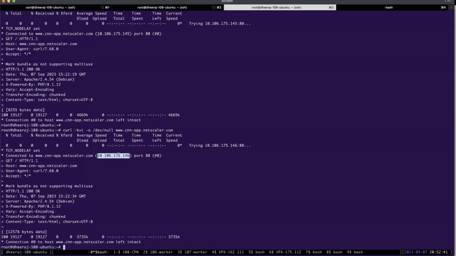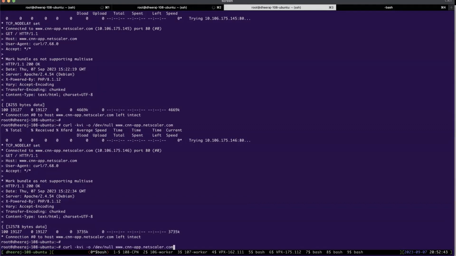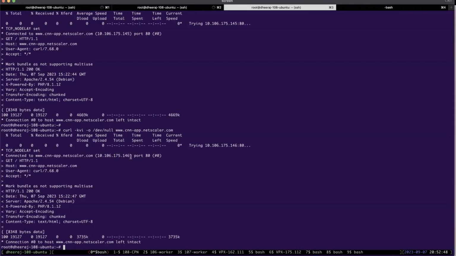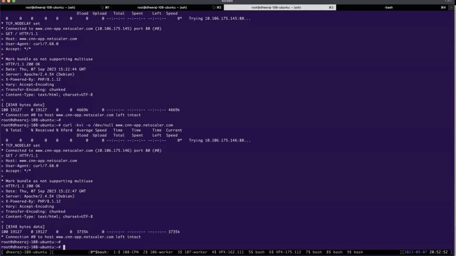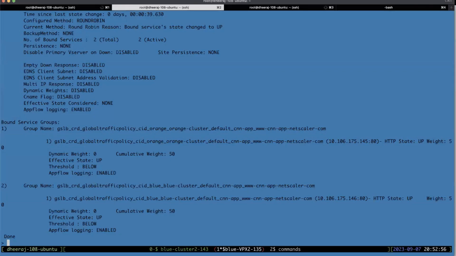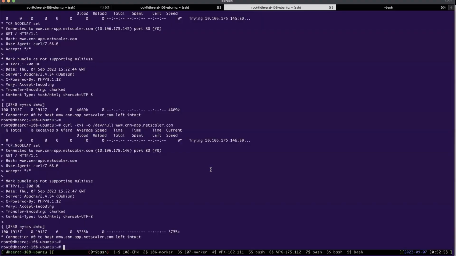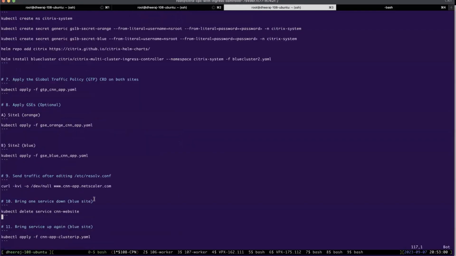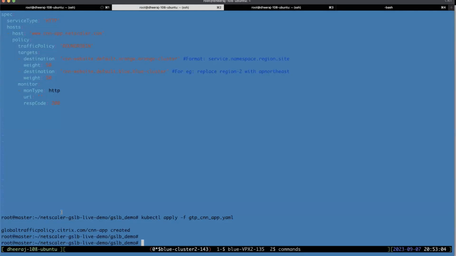If you remember, we had configured the round robin fashion, and we will keep on getting the alternate IP addresses. So this is how the GSLB is working. Now let me make one of the services down. I will bring the application on the blue side down, and we should see that the requests would be served only from the blue side now.